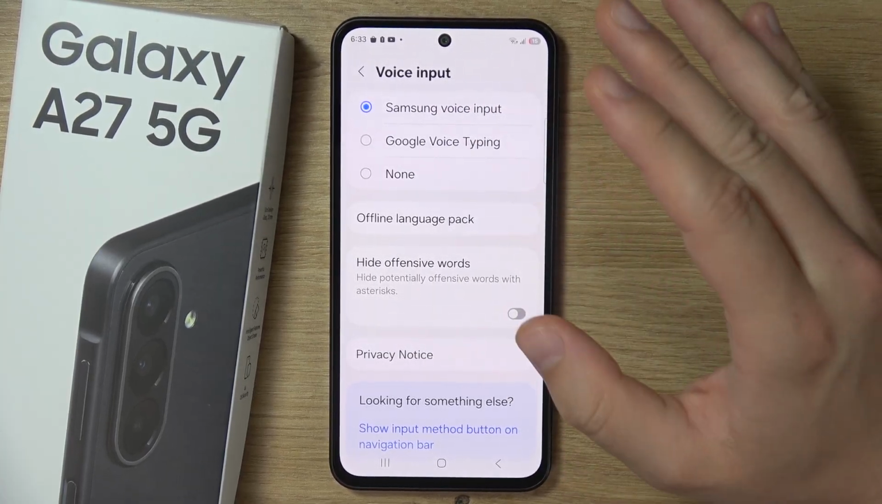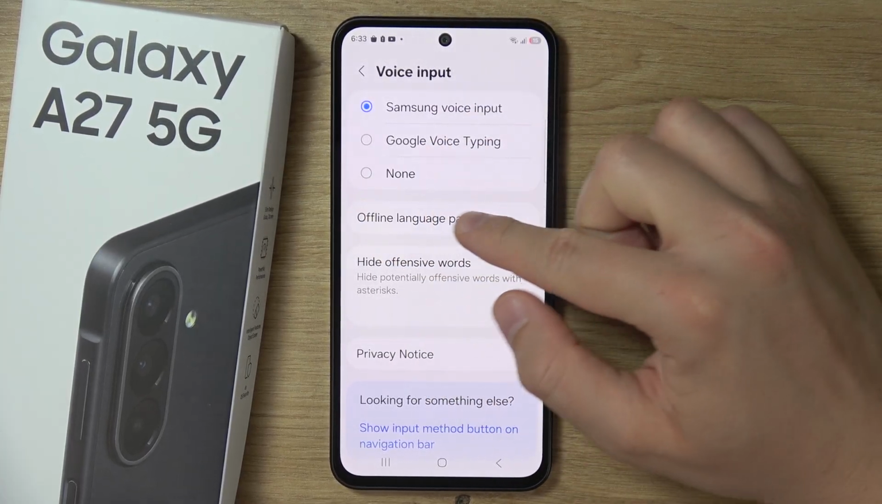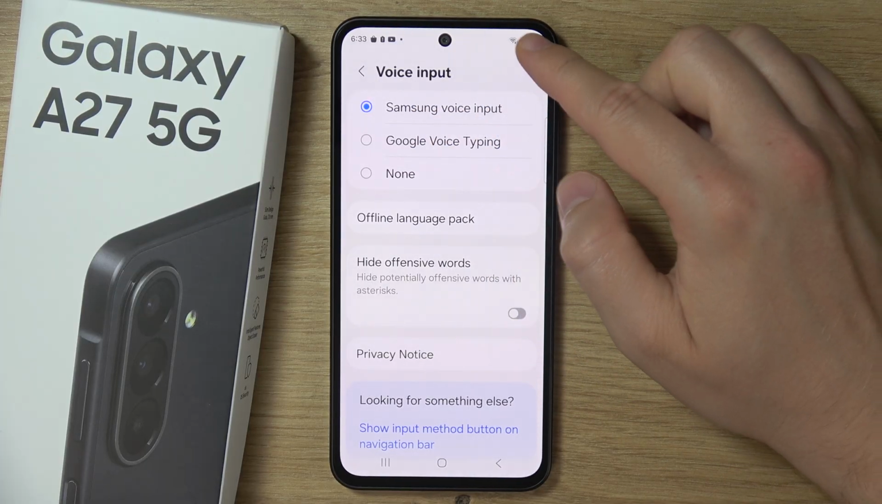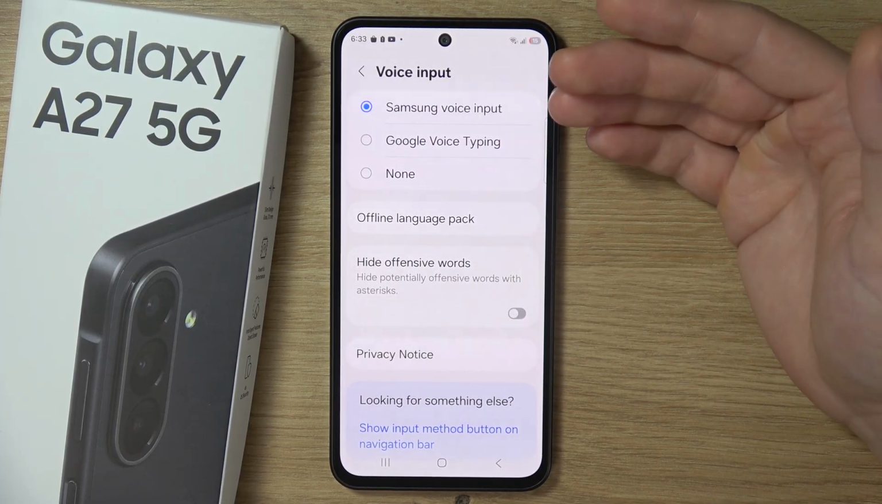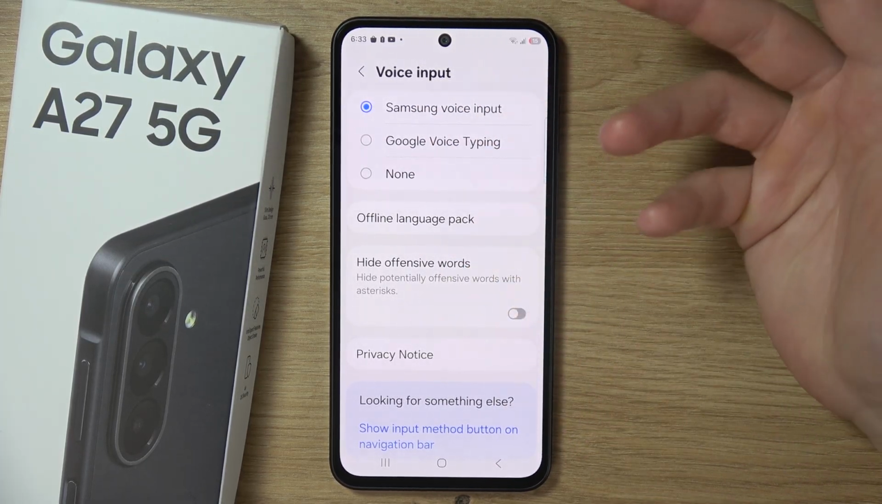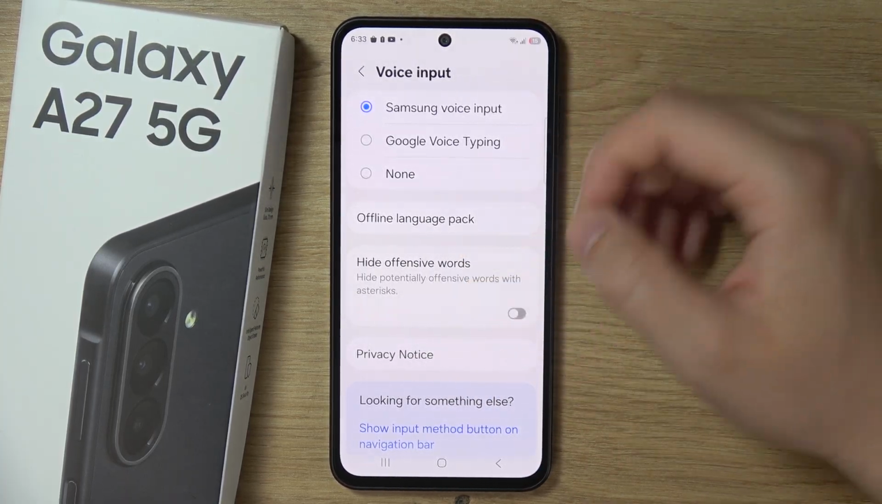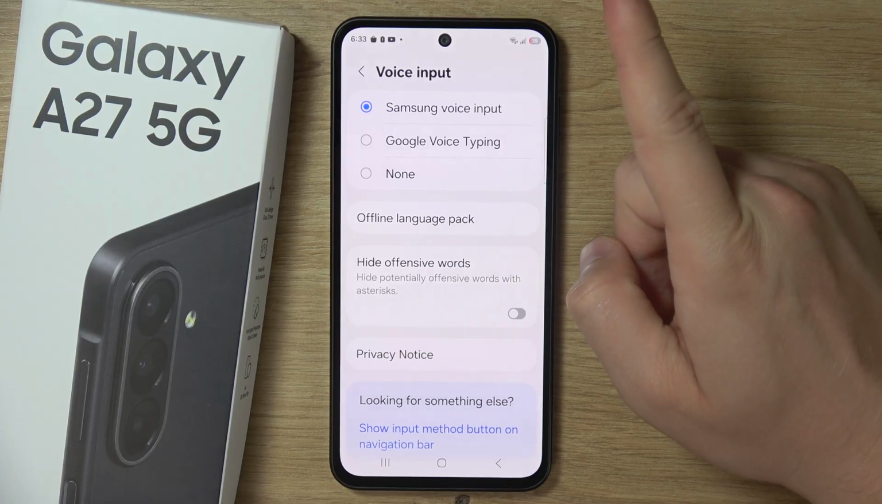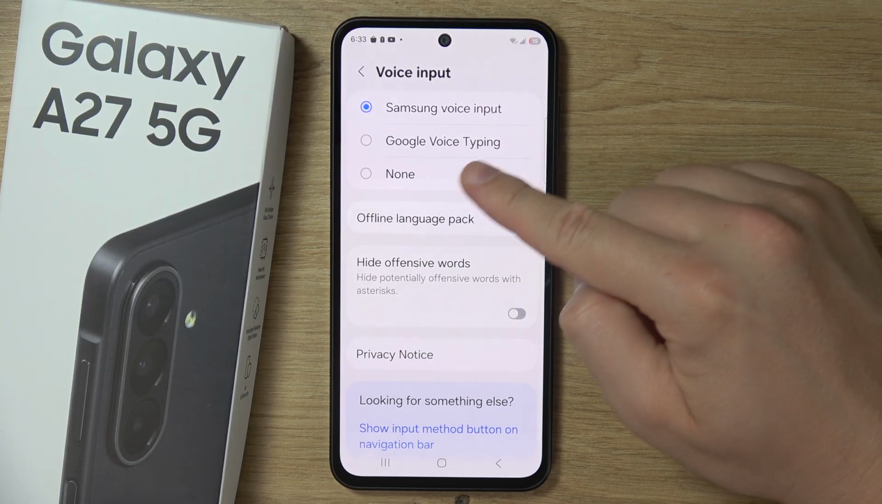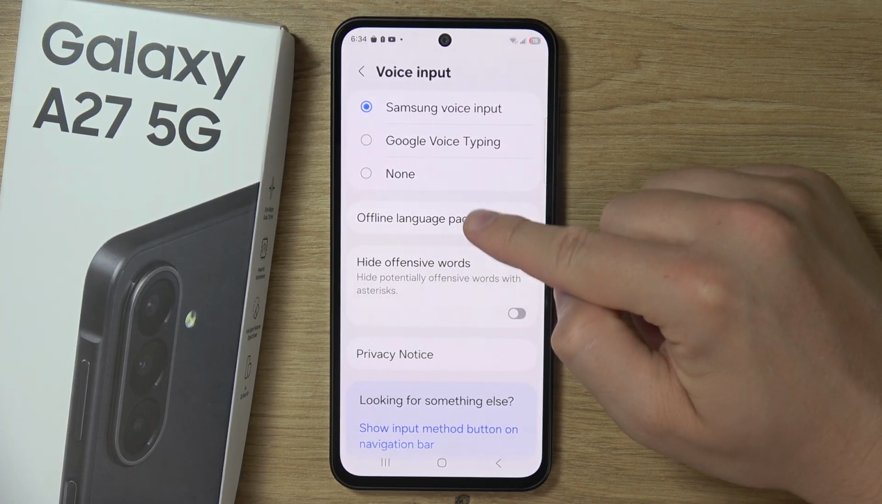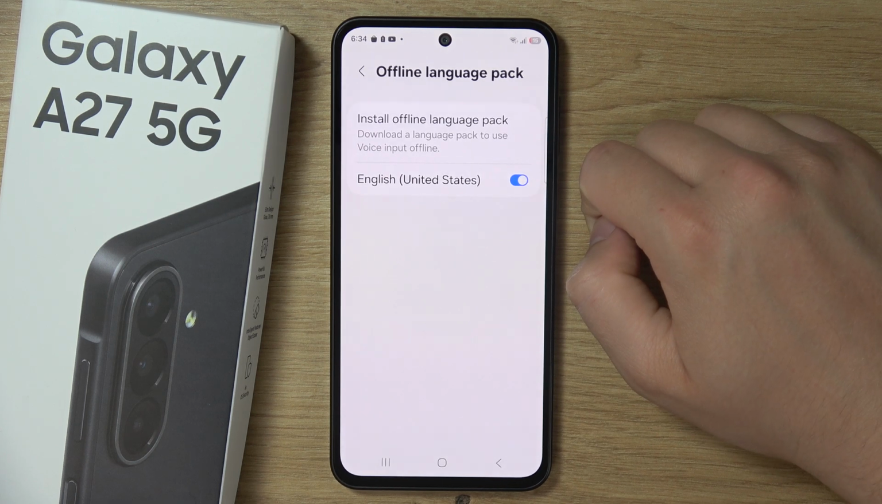Now, what is very important is that you can use this only if you are connected to the internet. So if you are offline, it will not be possible to use it. It will just not work. So this is one of the reasons why it may not work, but you can fix this if you are online and you are gonna download the offline language pack.